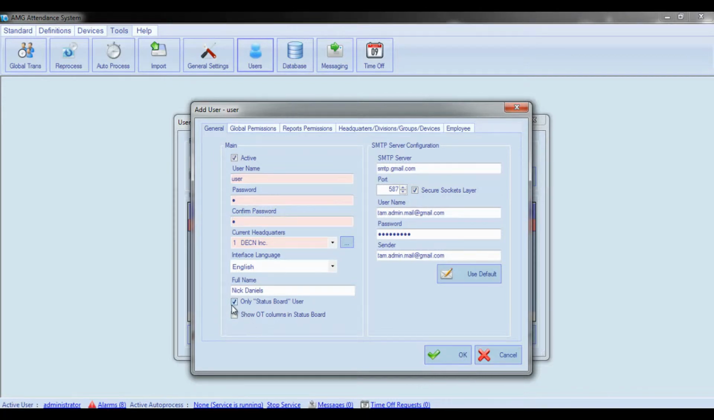If enabling only status board user, the show over time columns in status board checkbox will appear. If you check it, then the user will be able to view also over time columns in status board. Enable only status board user checkbox if user should be a general user with possibility to access all features.